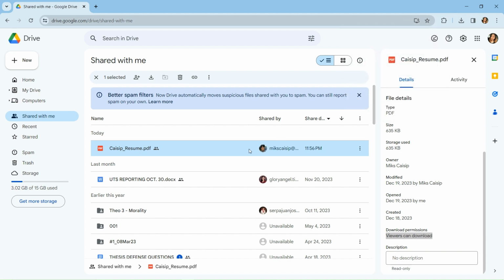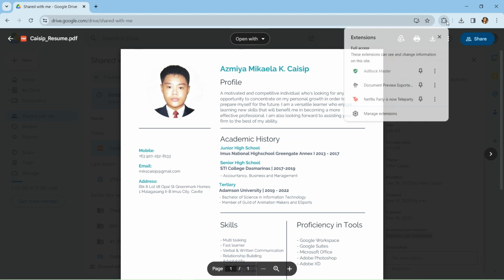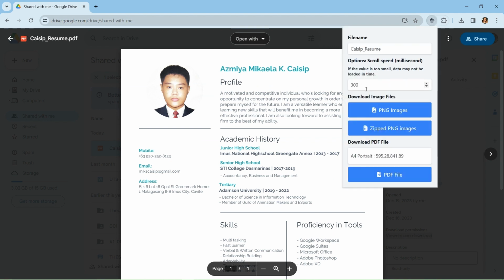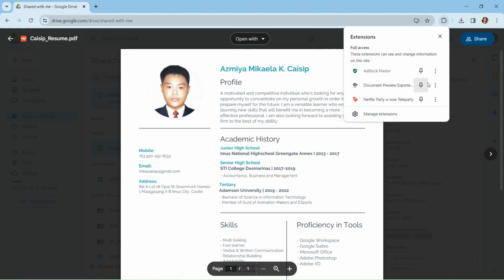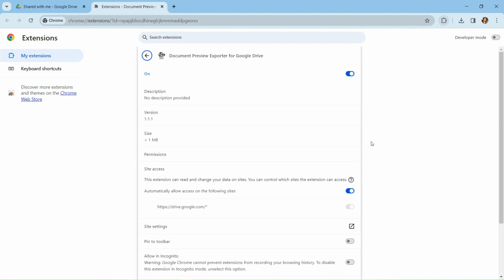or you just need to open this and go to your extensions, the document preview, and then you can download this as a PDF file. Again, the name is document preview exporter from Google Drive.